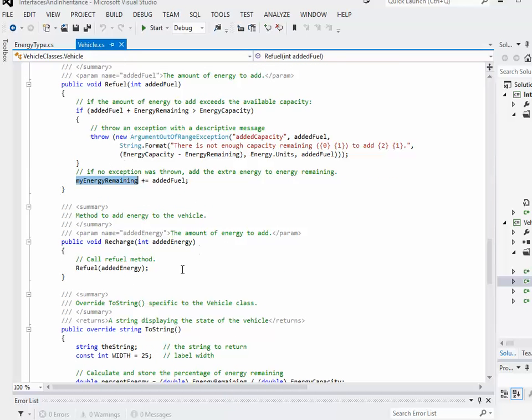Now, I wanted the same functionality but calling it recharge, because refuel just didn't make sense to me in the context of an electric vehicle. So I added an extra function called recharge, and the parameter is called added energy, but internally it just calls the refuel method. So this is just making it a little bit more intuitive for the programmer using a vehicle-based class, they have options there.